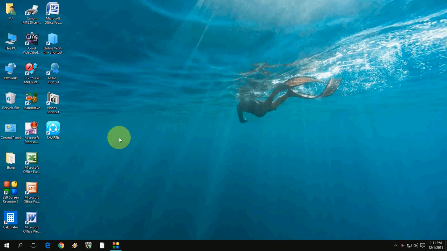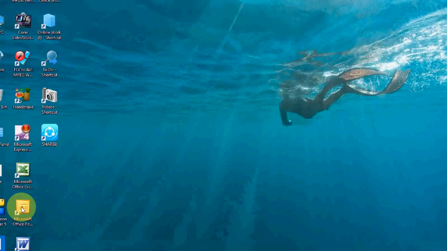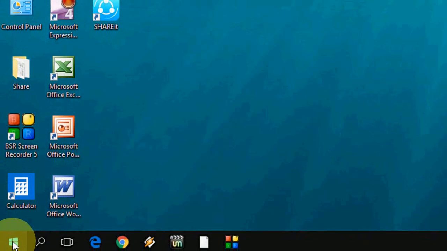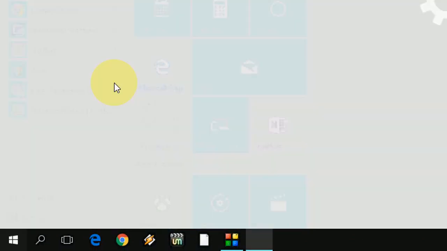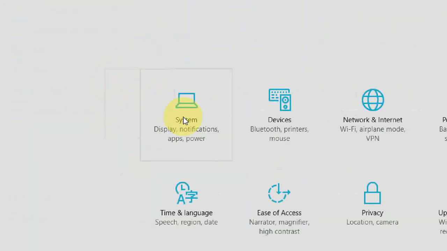This is MJ and today I will show you how to change the default save location in Windows 10. It's really very easy, you don't need to do anything extra. So just go to your settings here, click on Settings and then click on System.